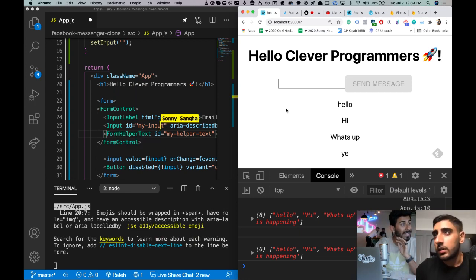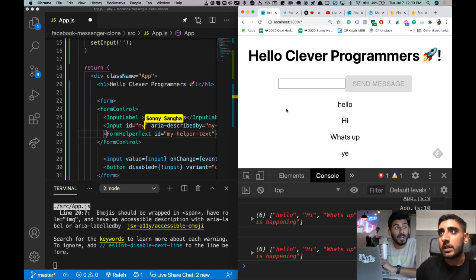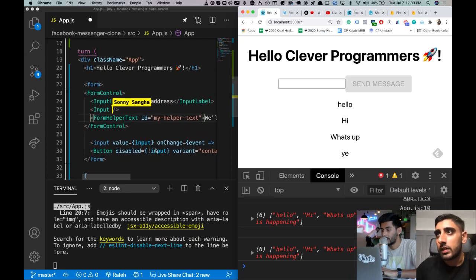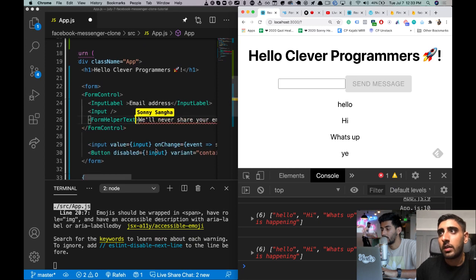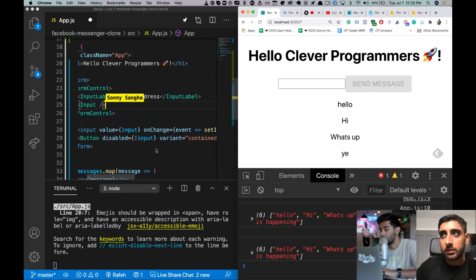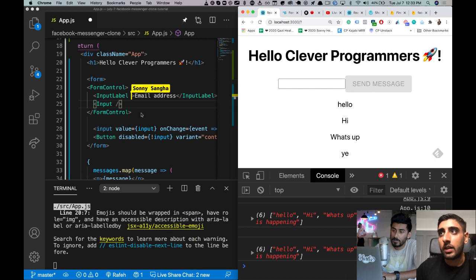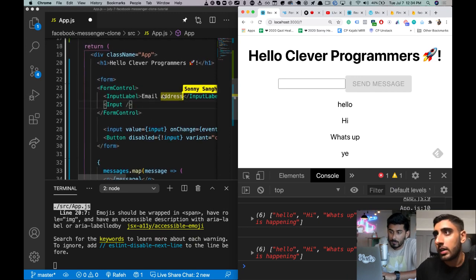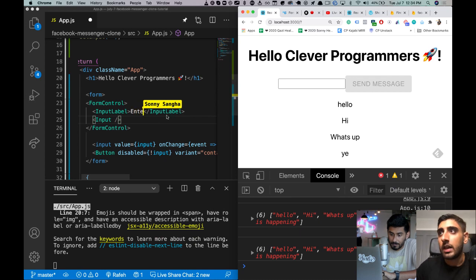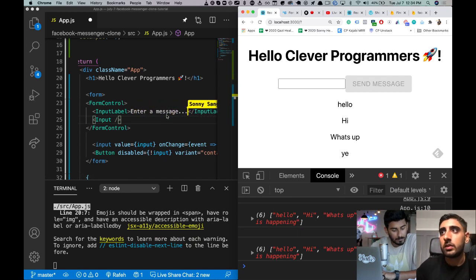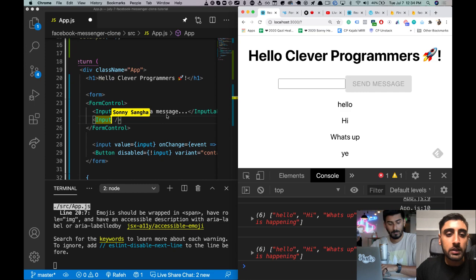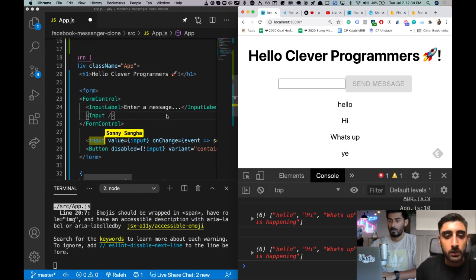To get that going, we're going to delete the stuff we don't need. We don't need this htmlFor. We don't need this ID at the moment. We don't need this thing. So you can actually simplify a lot of this. And even this ID here, you don't actually need that for now. And even the form helper text we don't want. So you see, we've actually simplified it a lot. So what we can do here is we can just say, let's just say enter a message. And this input, notice, is very similar to the button that we had before, right? So it's literally just this.